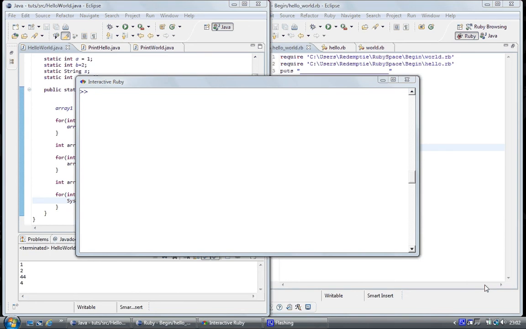Today we're going to continue with the array methods that we've still got to cover, like slice and fill, and we're also going to cover ranges.